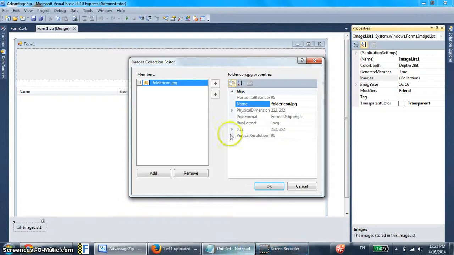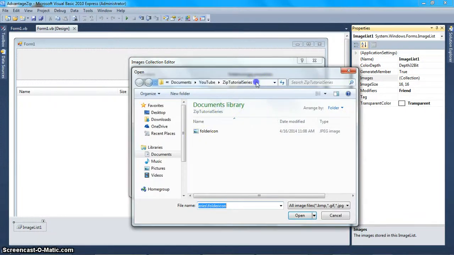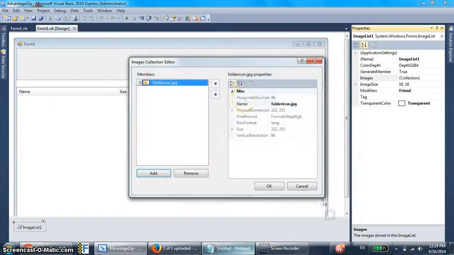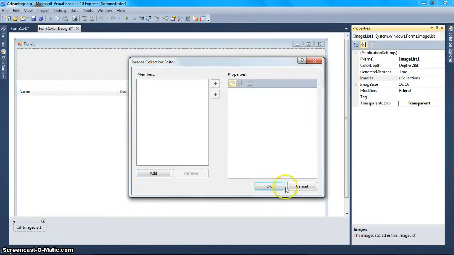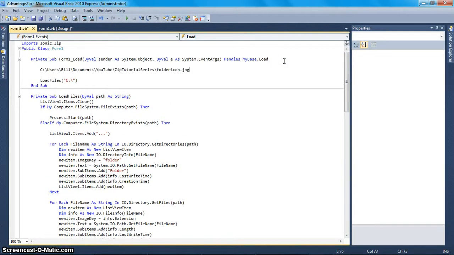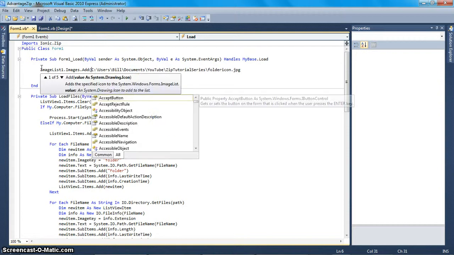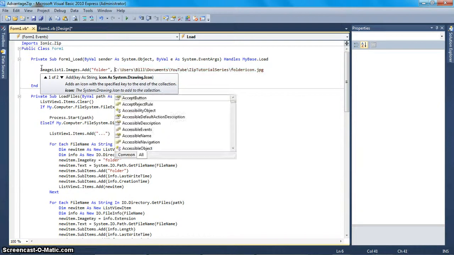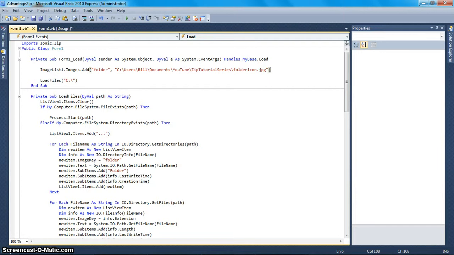Let's do it. Let me get the location first. .jpeg. Okay. Copy that down. Let's remove that. Let's add it dynamically. So, I'm going to say ImageList1.Images.Add, folder, and then the location, right? The path.